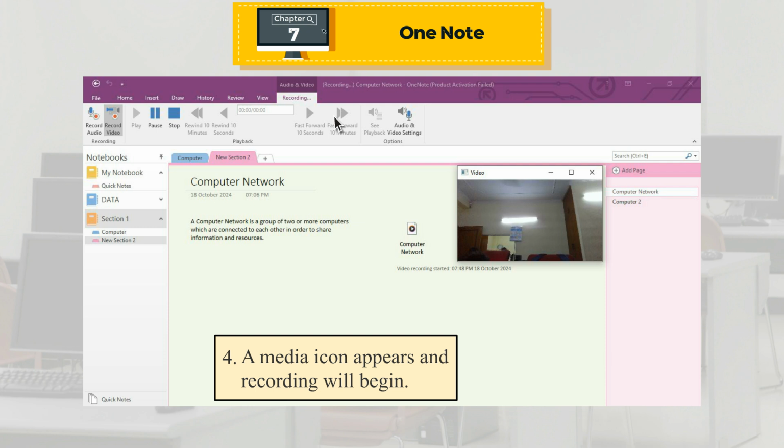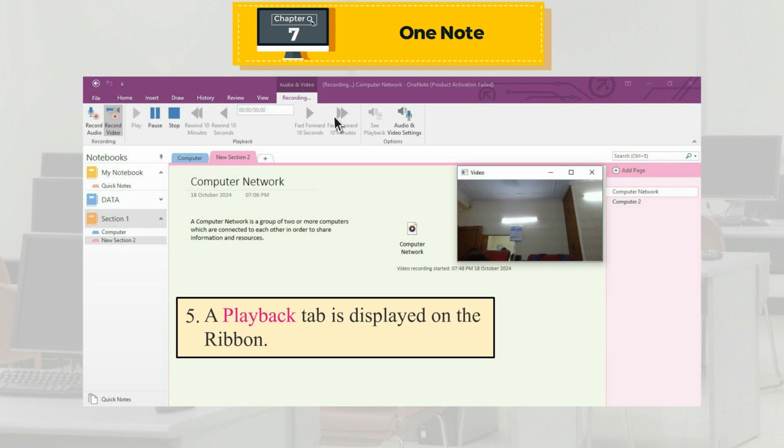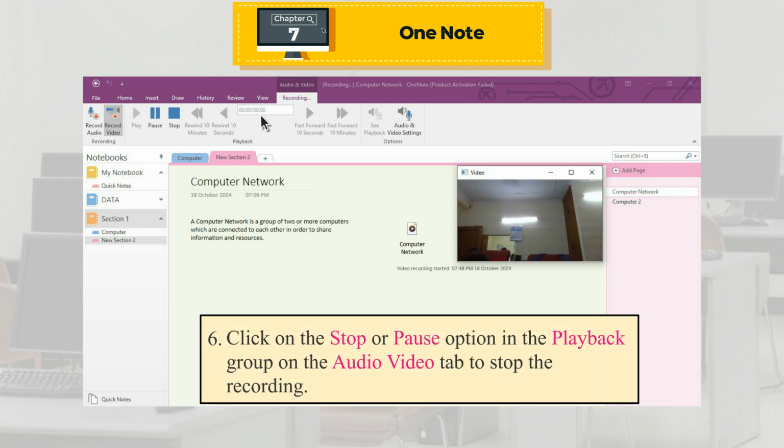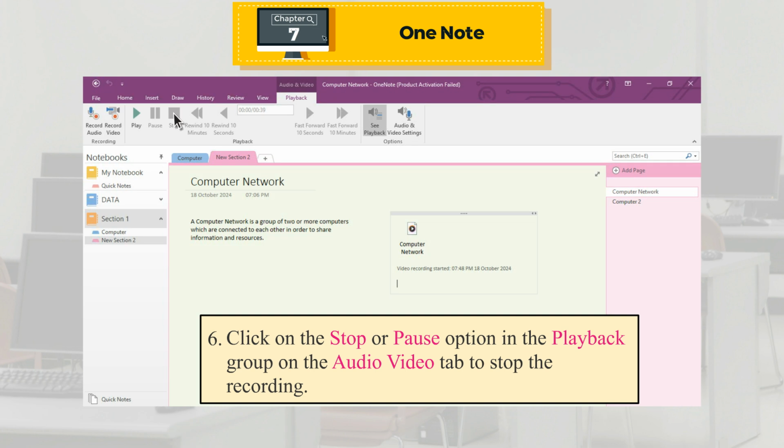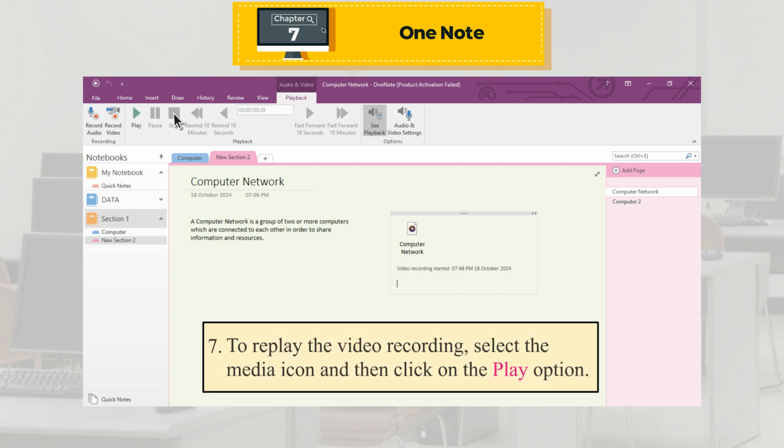4. A media icon appears and recording will begin. 5. A Playback tab is displayed on the ribbon. 6. Click on the Stop or Pause option in the Playback group on the Audio Video tab to stop the recording. 7. To replay the video recording, select the media icon and then click on the Play option.